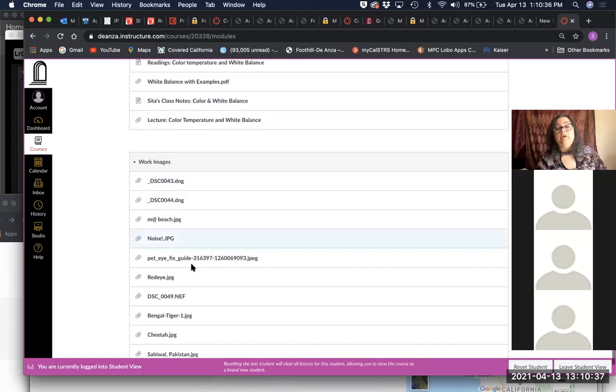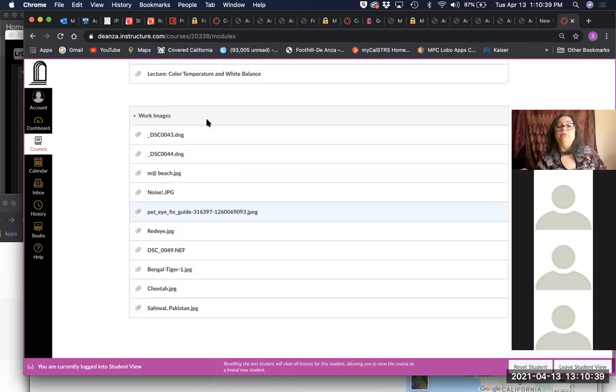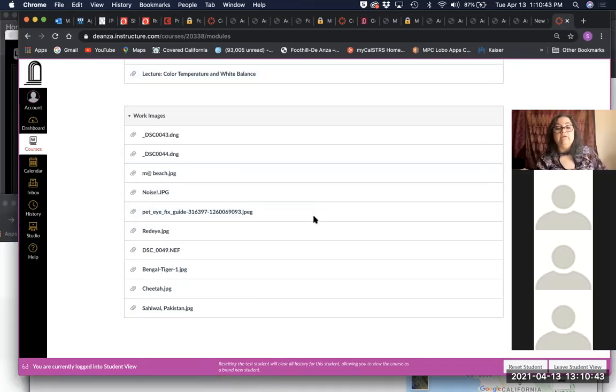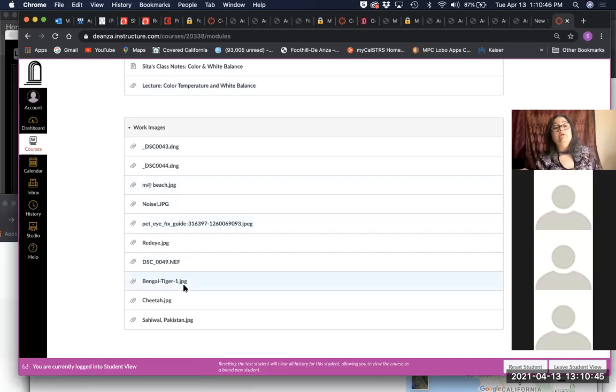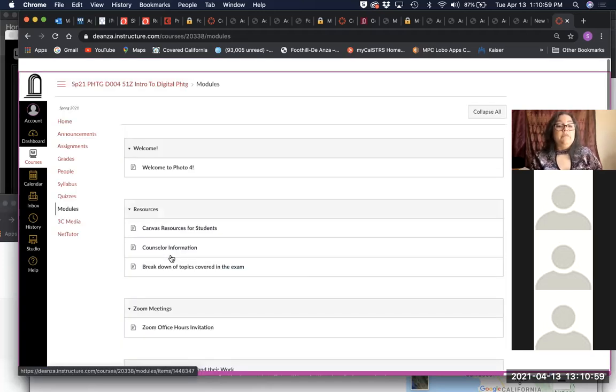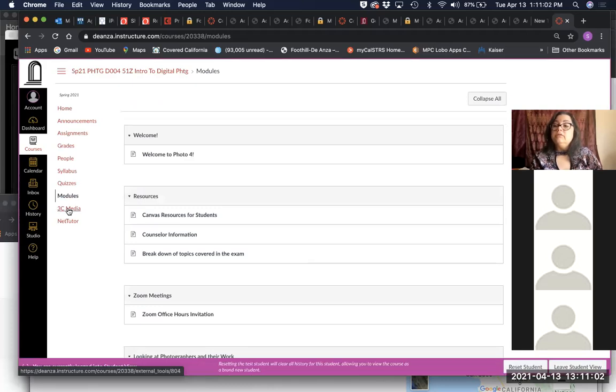And then there will be work images for you to work on. They're here, they're all active. And there will be more. So if you want to use images to practice on, they're here. And there will also be images posted, these and others, for you to work on for your final assignment. Okay. So that's that, I guess.